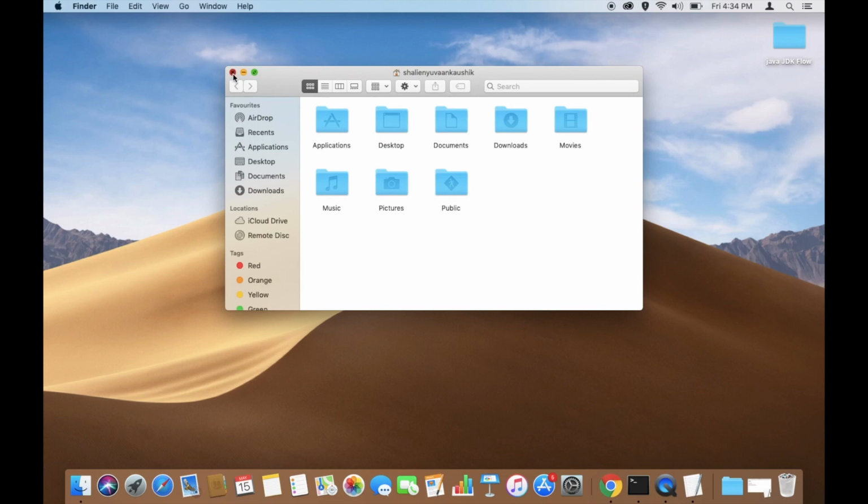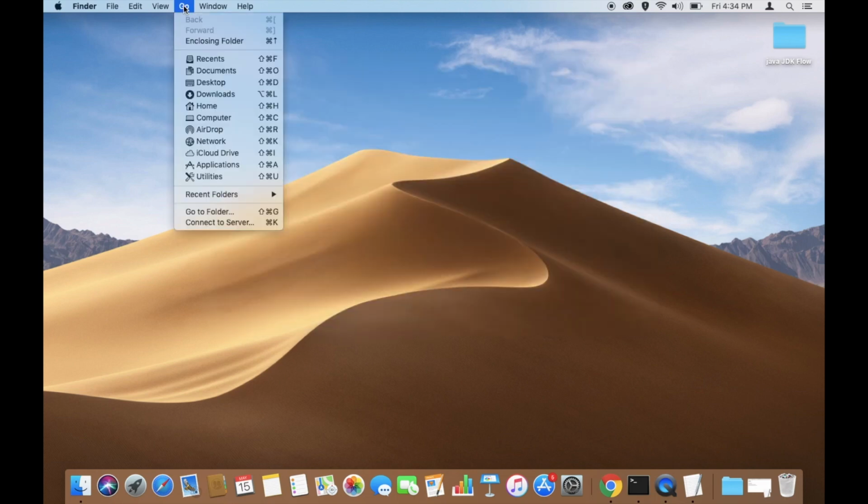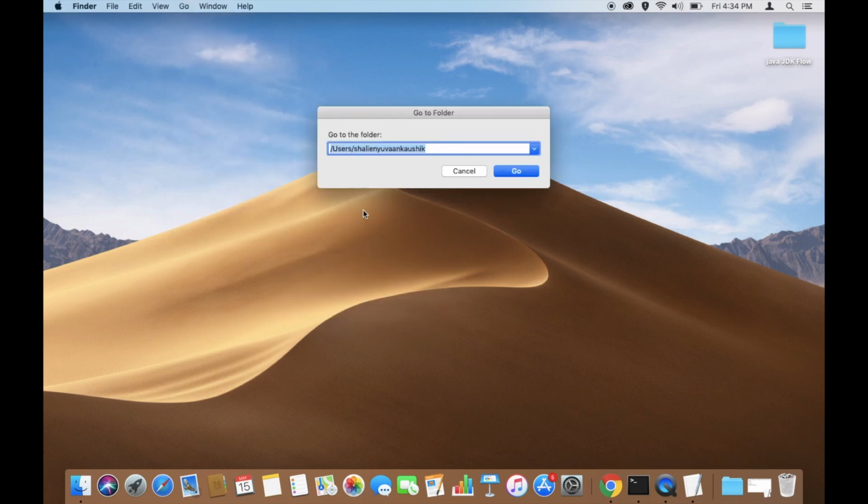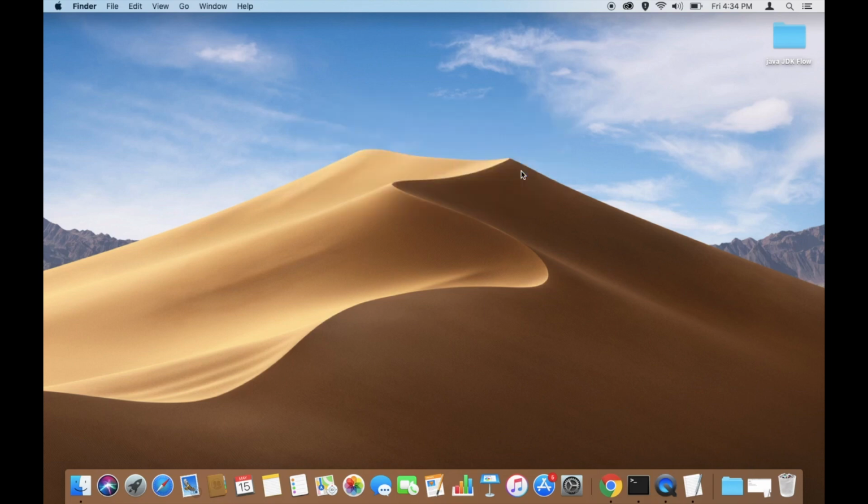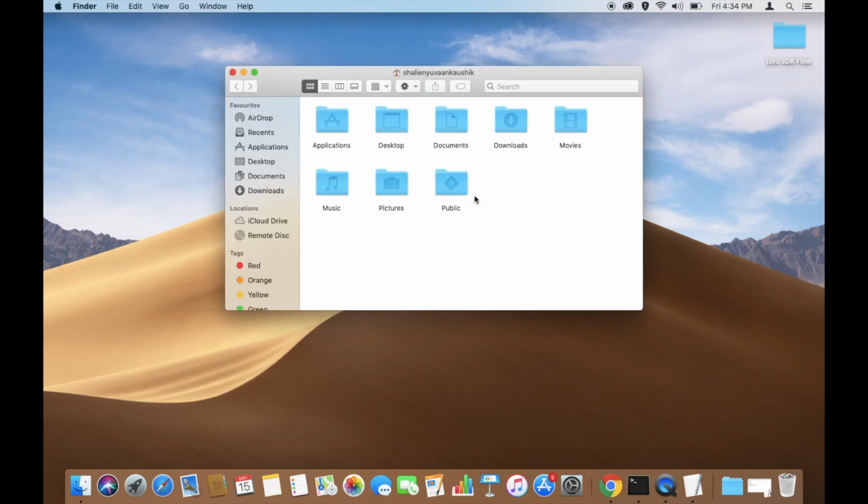So guys, if you don't see home option, then you can go at the bottom, and there's one go to folder. Click on go to folder, and then write this path users and your home directory name, and then click on go. So again the same window would appear. So here guys, it's in hidden mode.